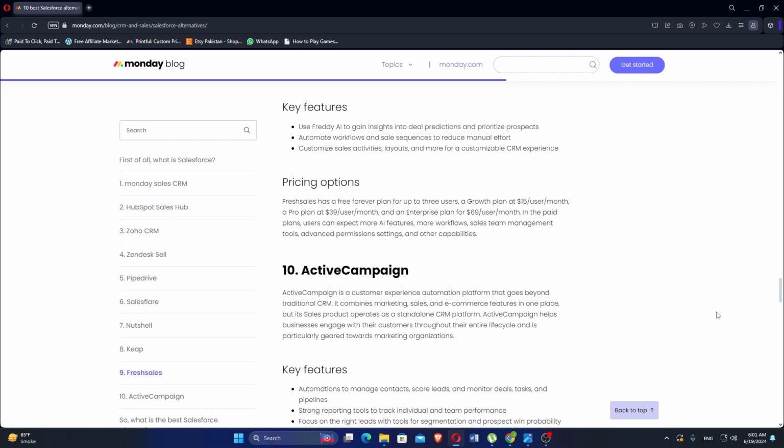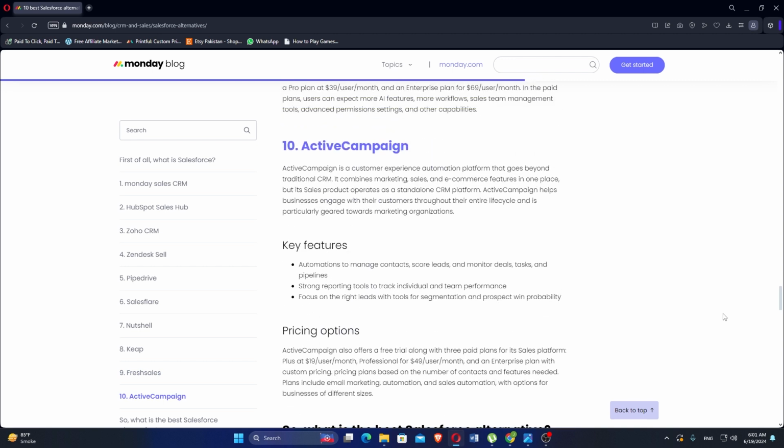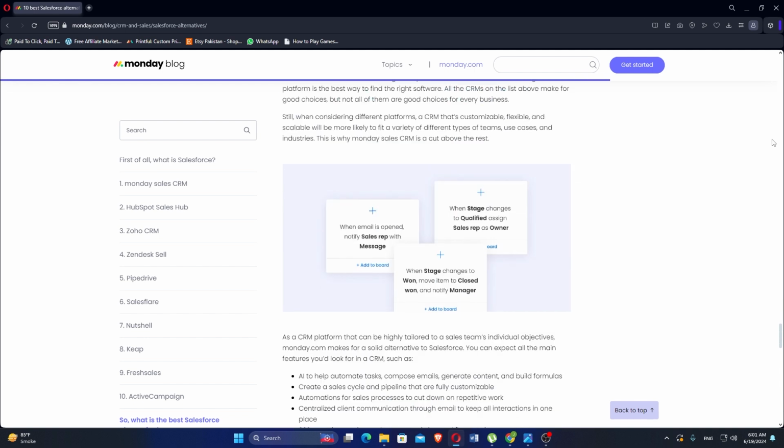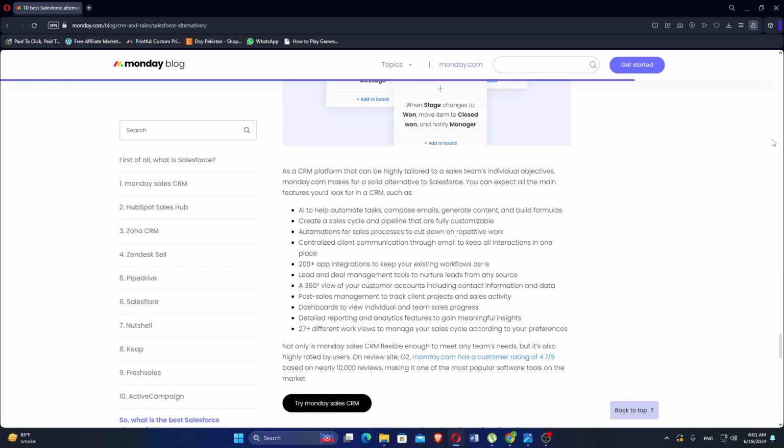ActiveCampaign is a customer experience automation platform that goes beyond traditional CRM. It combines marketing, sales, and commerce features in one place, but its sales product operates as a standalone CRM platform. Key features are automation to manage contacts, score leads, and monitor deals, tasks, and pipelines, and strong reporting tools to track individual and team performance. ActiveCampaign also offers a free trial along with Plus at $19, Professional for $49, and an Enterprise plan, per user per month. So that is some of the Salesforce alternatives.